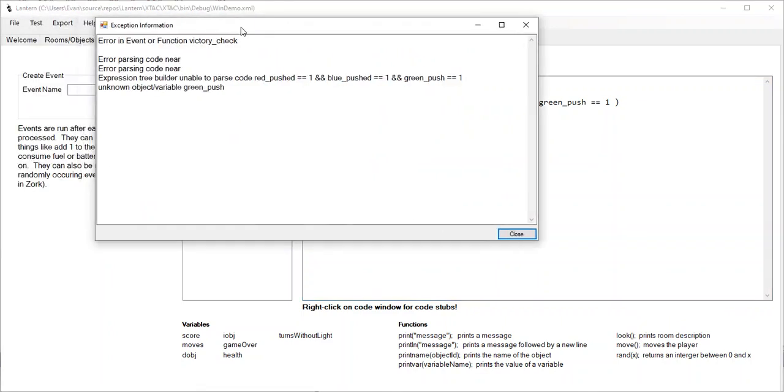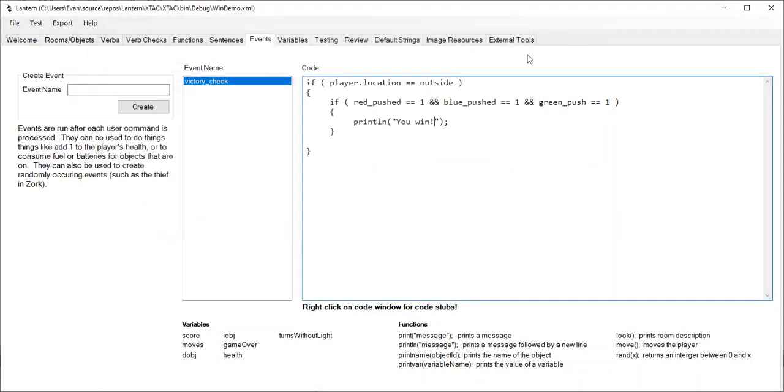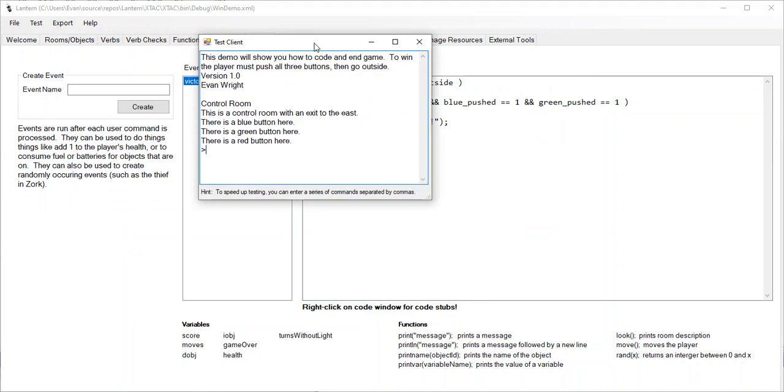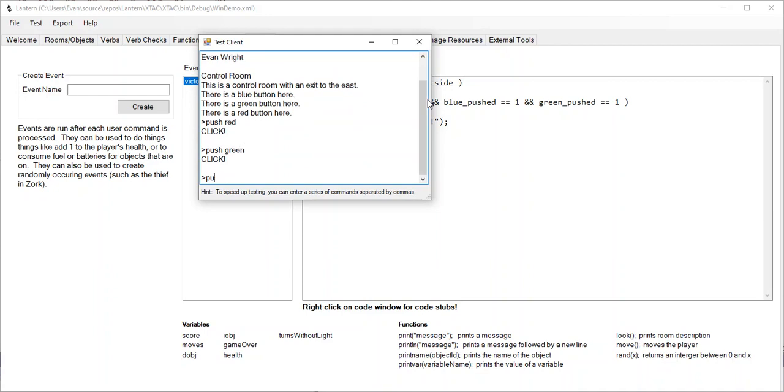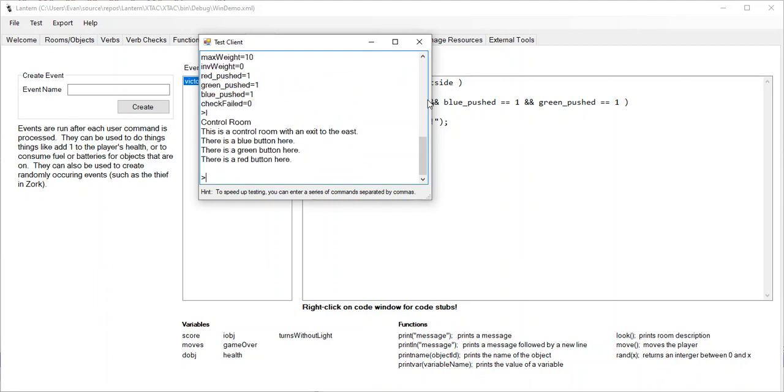Oh, it says unknown variable green pushed. Okay, so I forgot, I just misspelled it. Fix that. Let's run that. There we go. Okay, so push red, push green, push blue. All right, so now if I type vars, I should see that all those variables are set to 1. And now I'm going to go east to go outside, right? So if I type L, there's an exit to the east. I can't go that way. Why can't I go that way?